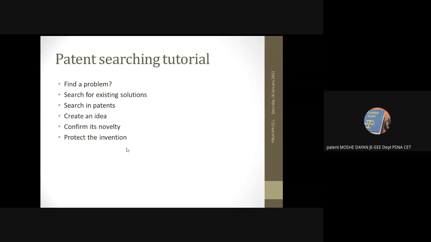Patent searching tutorial. So what this is all about: find a problem, search for the existing solutions, search in the patents, create an idea, confirm its novelty, and protect the invention. These are the steps you have to follow. Normally when you travel outside, you have to seek and find a problem. When you find the problem, obviously you can find a solution for it.